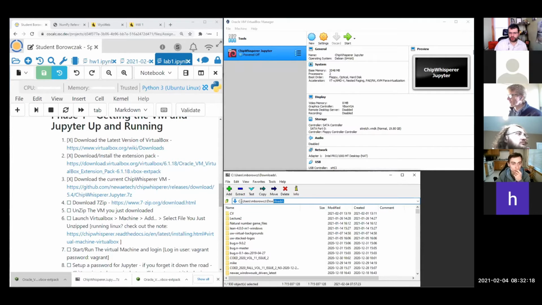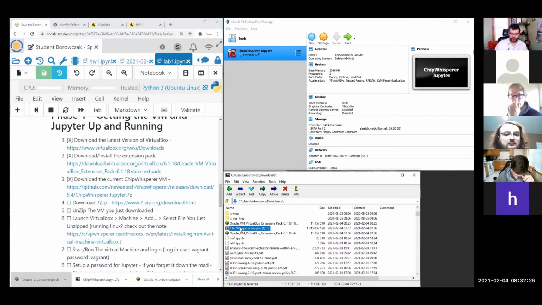So when you come to your downloads or wherever the file might be, just go ahead and find the one thing that ends in 7Z. All right. It should be ChipWhisperer.Jupyter. And since I've downloaded it before, I've got a 1 here, but not a big deal. And we're going to extract that.